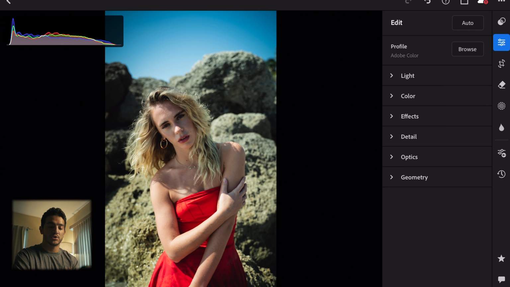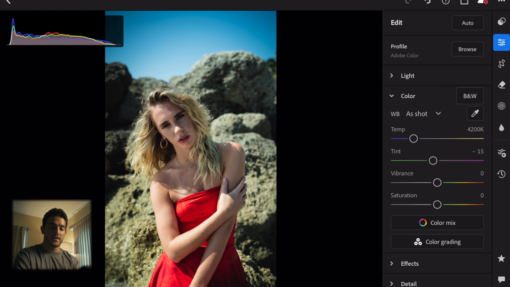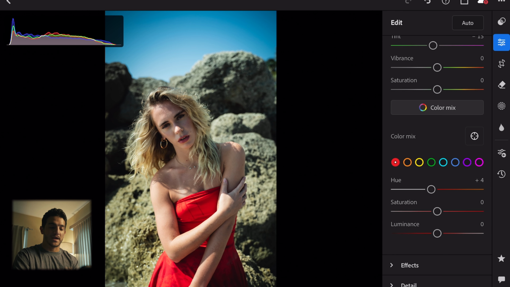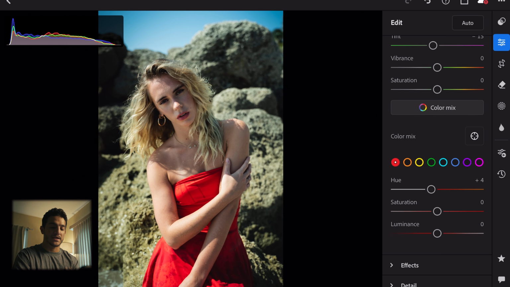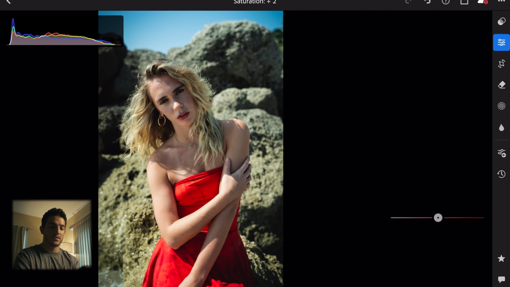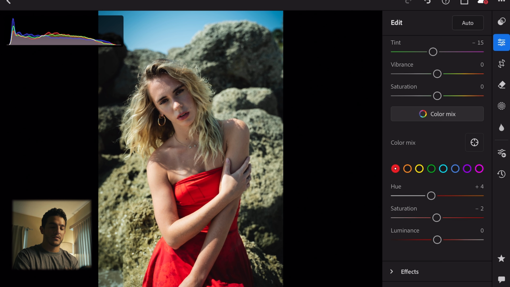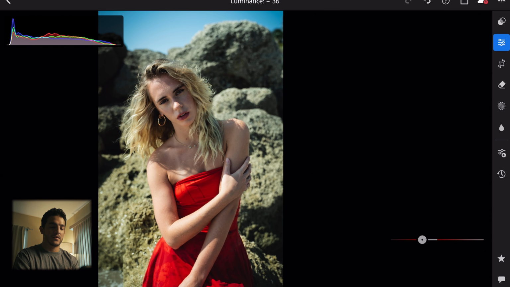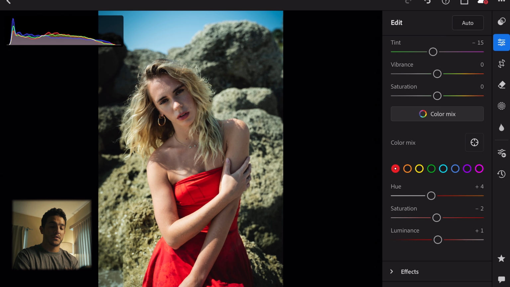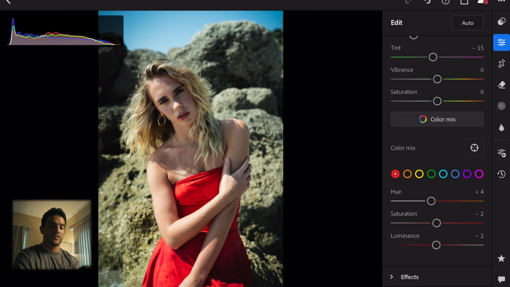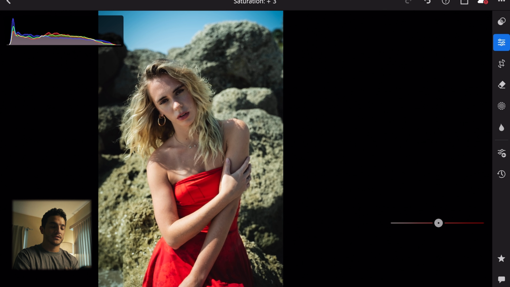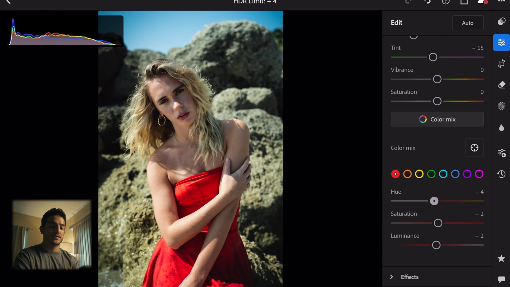So now we're gonna go to our colors tab, go to the color mix. I like the red, she has a red here, so I don't want to ruin that too much. I'm gonna kind of keep it where it's at. Kind of actually lower the luminance a little bit, not too much. There you go. And let's see how the saturation looks. I don't want it too red, but that's not bad. That's good.